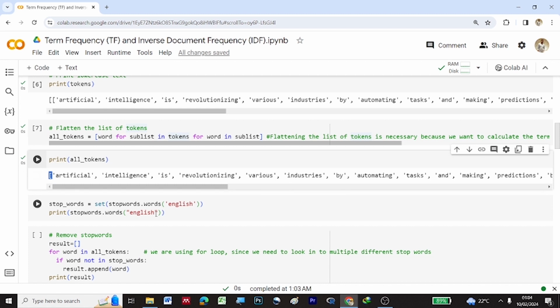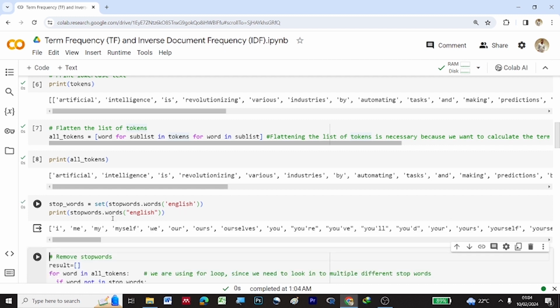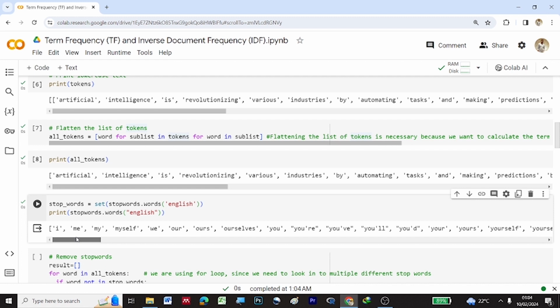So let us now come to the stop words. First we have to set the stop words. There are some basic words in the English dictionary, so we have to set that. I'm just printing it and showing you. So these are the stop words. If they are available in our sentence, we are going to remove them.